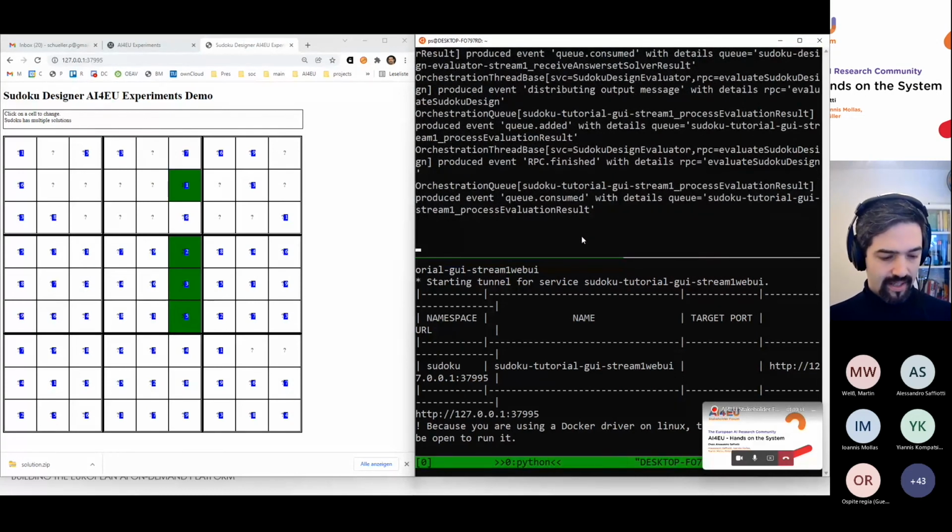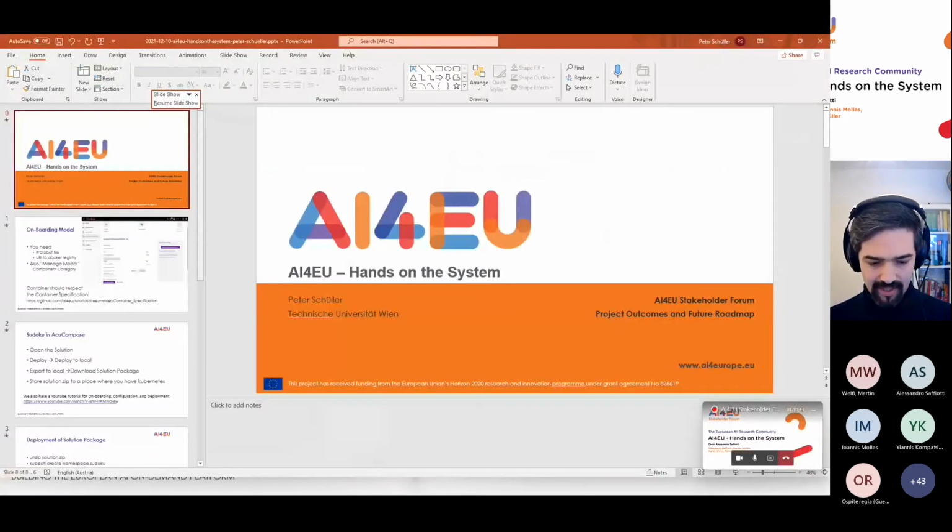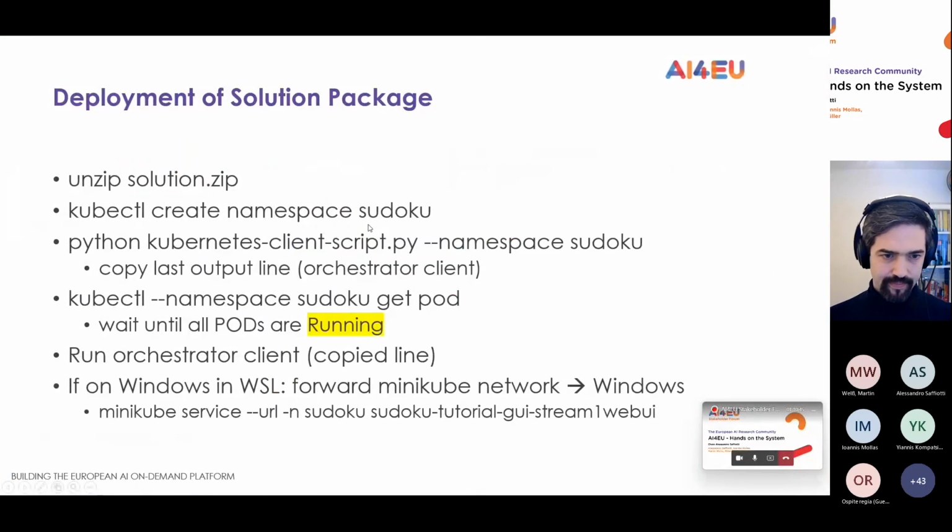Now I look at my cheat sheet. What else did I want to tell? Yes. I will go back to the presentation. I have also summarized this on the slide.